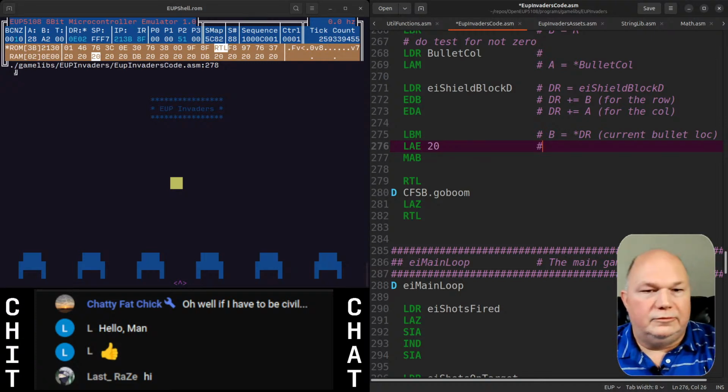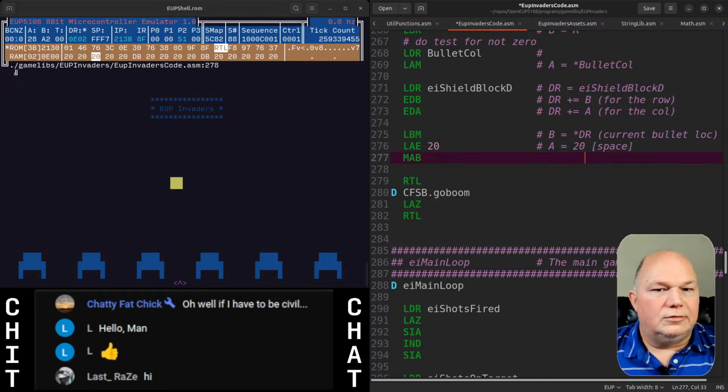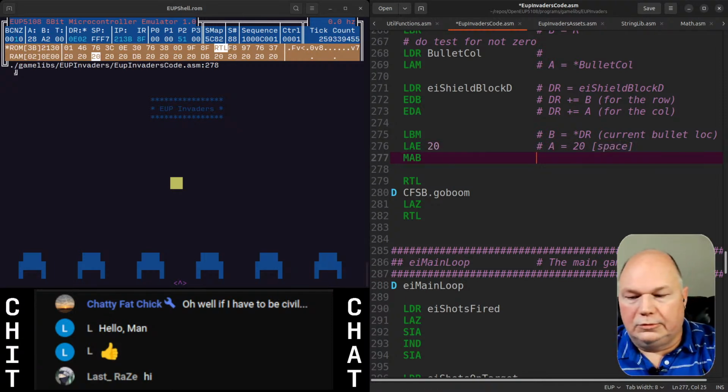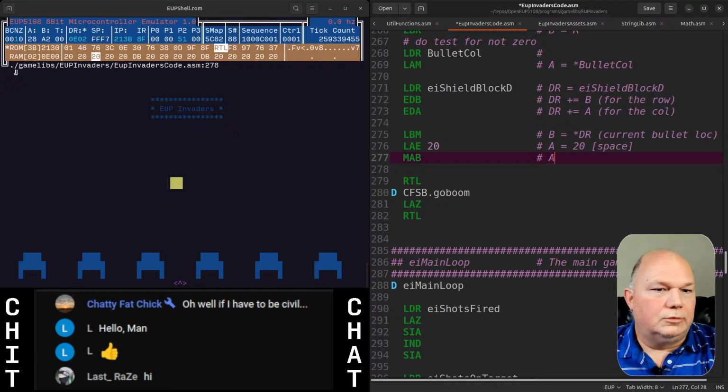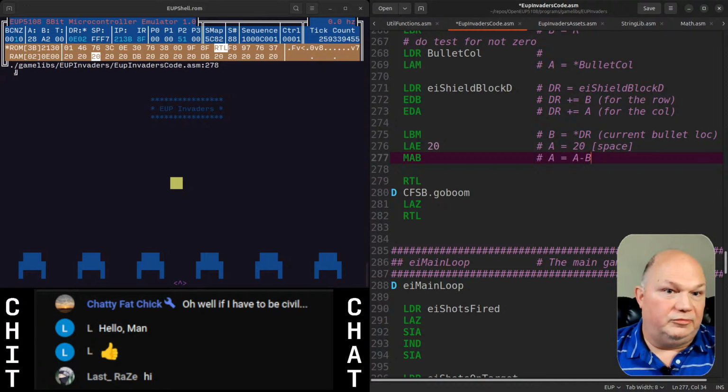So this is A equals 20, which is the space character. Then A equals A minus B. So if they're the same thing, we end up with 0. If they are different, we will be something other than 0, right? We'll just be something other than 0.